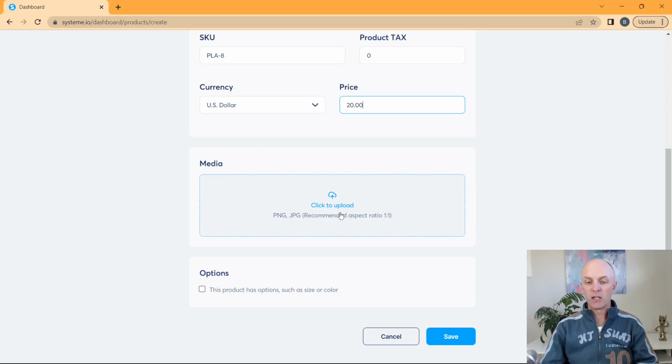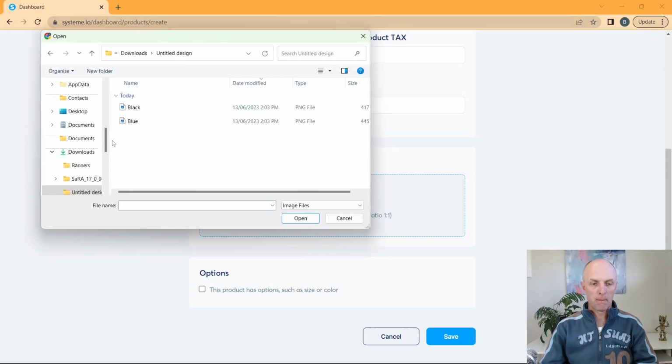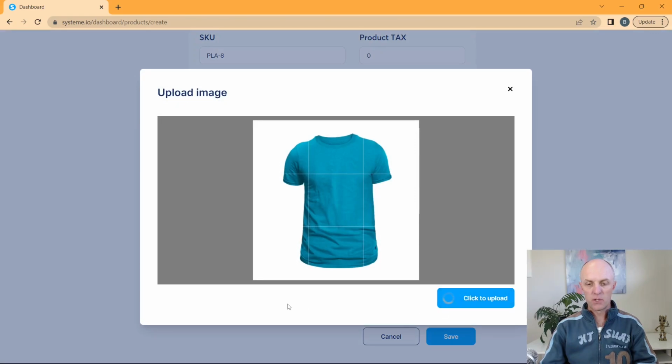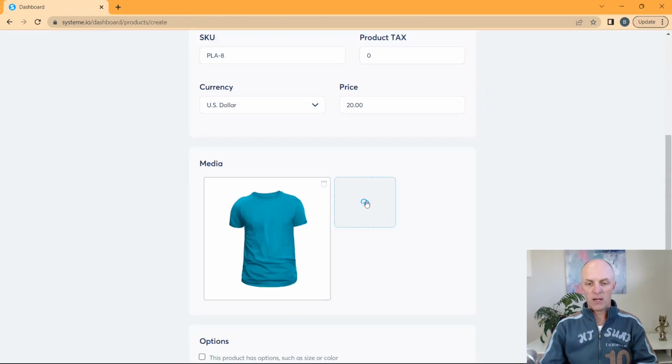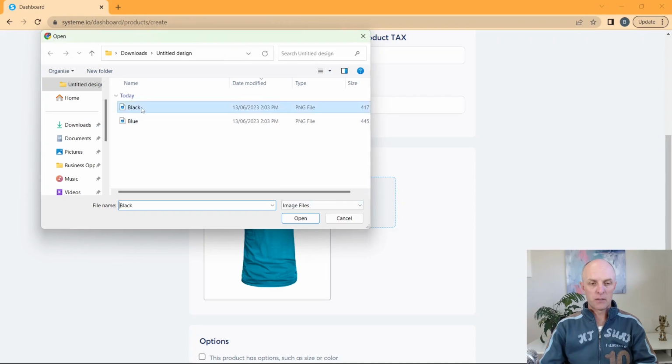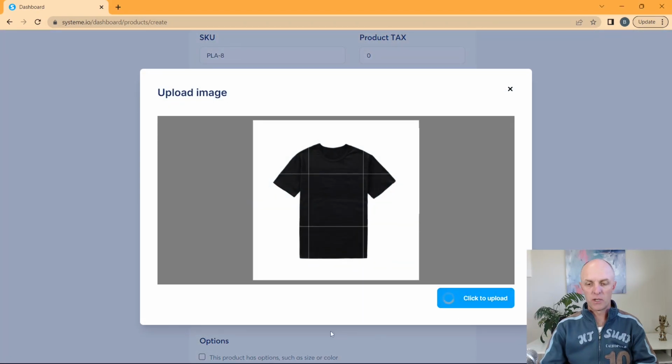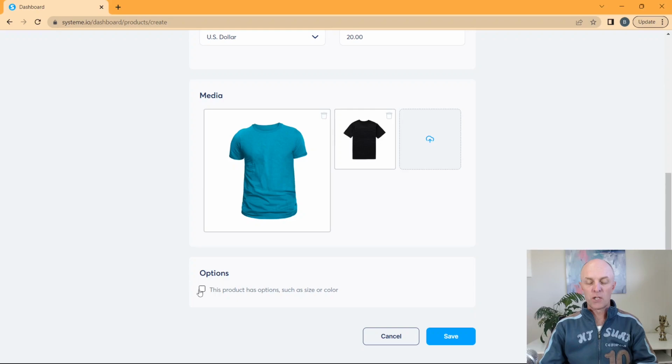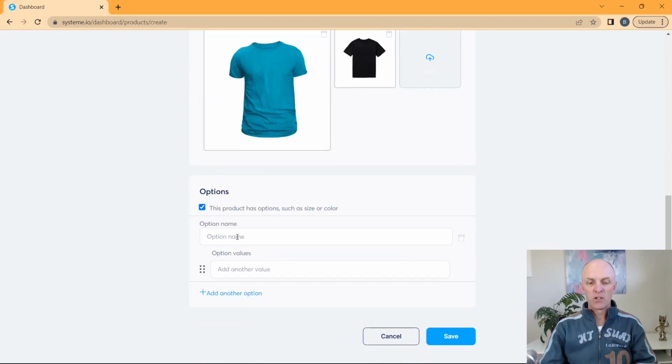And yeah, you can upload any images for your product. If we go and select that, go and select blue, we can go and upload that, and I can select another product. In this case, I'm going to select a black t-shirt, and we can upload that. Next, we can go and select options if there are various options. So in the case of a t-shirt, you would have different sizes and you would have different colors in this case. So we will go and select that.